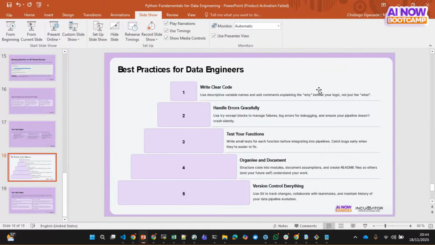Test your functions before you integrate them into your pipeline. Test in small ways. You can test on a Jupyter notebook. You can even go as far as testing it in Visual Studio.